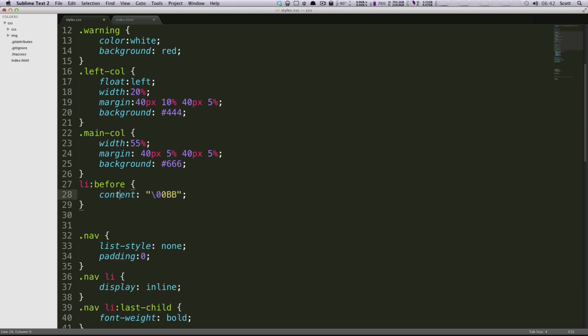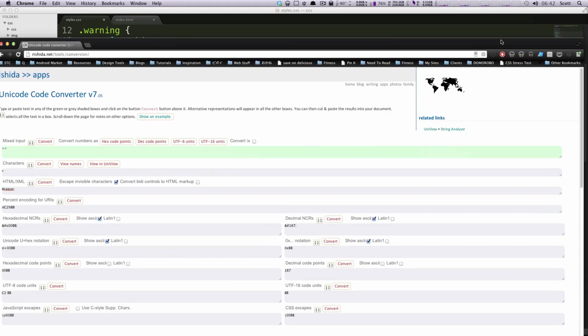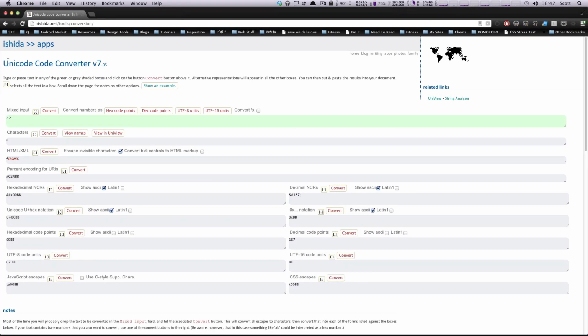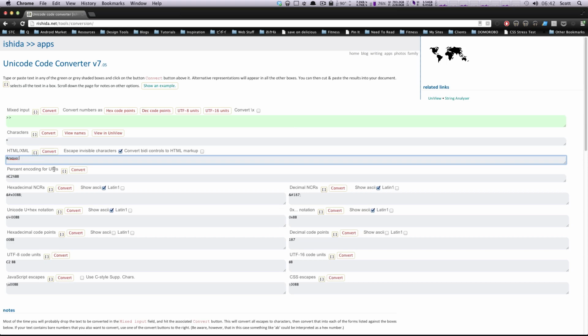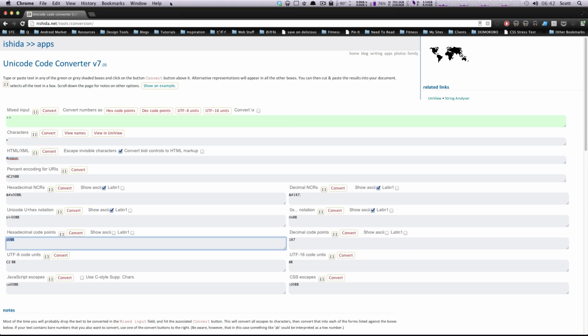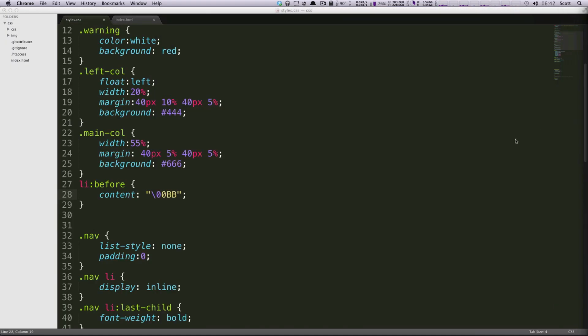I'm going to say content colon, and then here is the hexadecimal code for a right angle quote. I will post this link in the video, but here's a really helpful Unicode code converter. And you might be familiar with HTML and XML entities, but those aren't going to work in CSS. So what we're going to want to use is this hexadecimal code, and it's going to render fine.